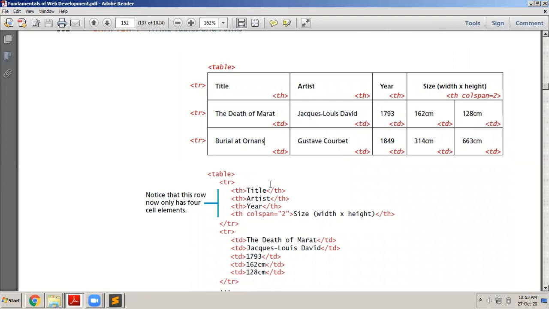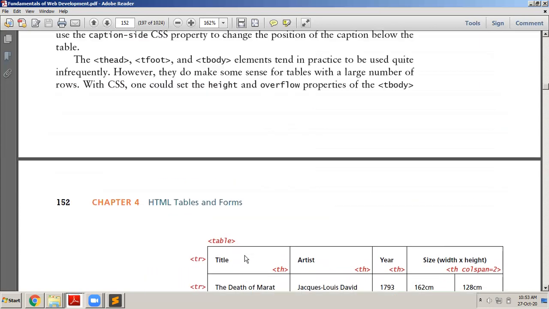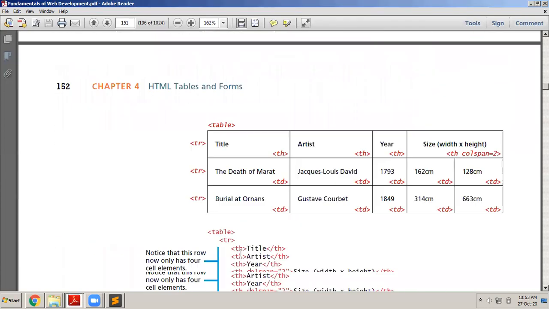They will ask you a question for 6 months: explain with the help of a program the row span and the column span attribute of the table. Remember, column span is an attribute to which you assign a value, and it is an attribute of the TH tag or the TD tag. You always write it in the TD or TH.